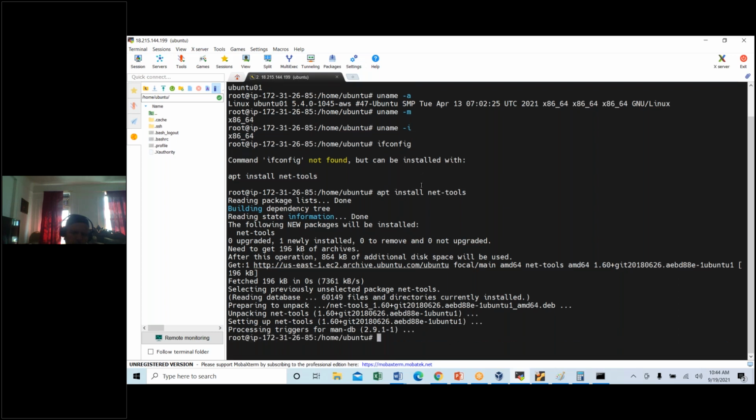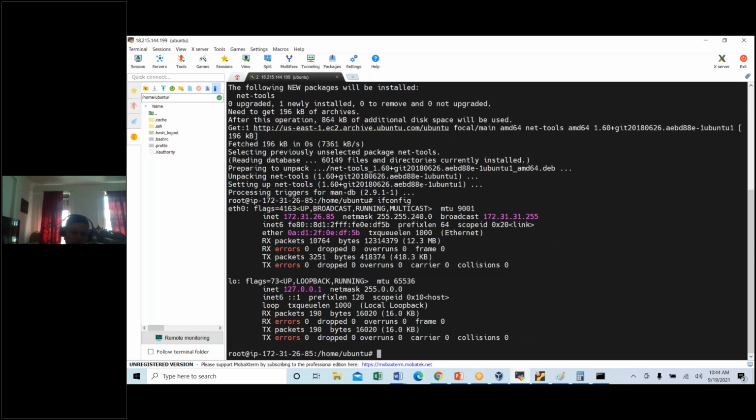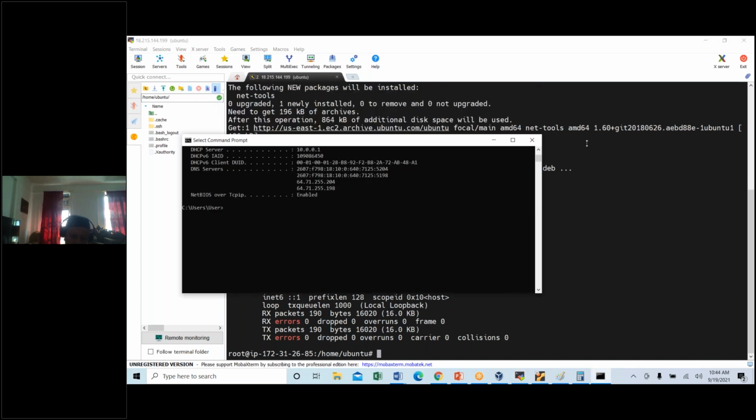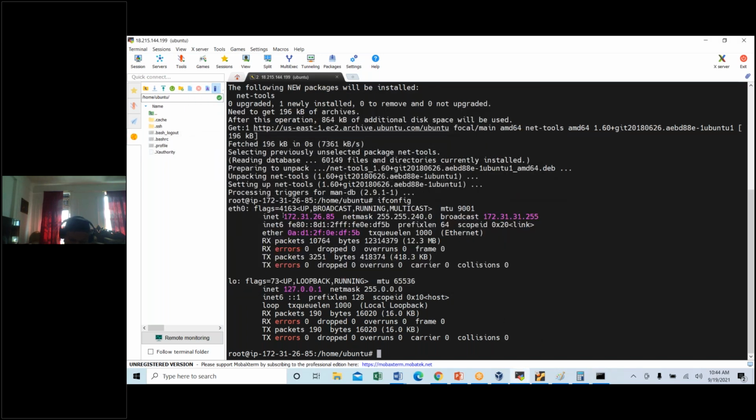Once it is done, now I type ifconfig. Let's see what happened. Now it works, right? Now when I type ifconfig, look, exactly what you saw in the DOS command, almost a similar thing is showing here. The IP address is this. Look, this is my private IP.